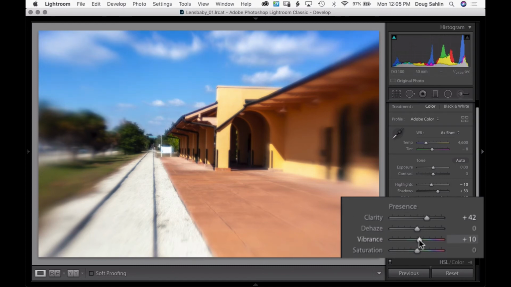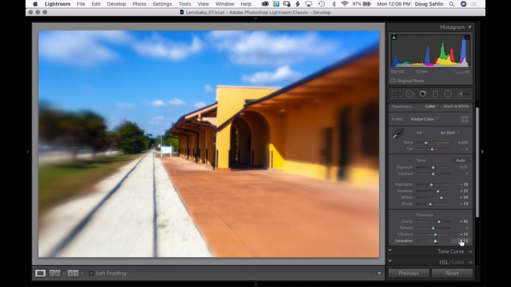If I drag the vibrance slider to the right, again, I go about a maximum of 15. And then if I take saturation to the right, there's a couple of ways I can work with the sliders in Lightroom. I can click and drag the slider. I can move my cursor over the value until you see this hand. That's called a scrubby slider. And just drag right to increase that value. And again, I'm going to stop about 15.